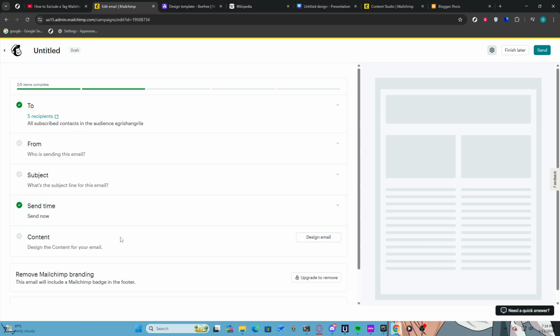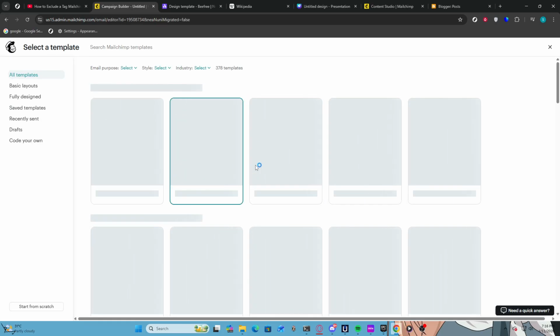This section allows you to manage the various components of your email. You will see a layout of your email template where you can modify content blocks. Continue by clicking on the Design Email button. This will take you to a new screen where you can choose from various email templates.